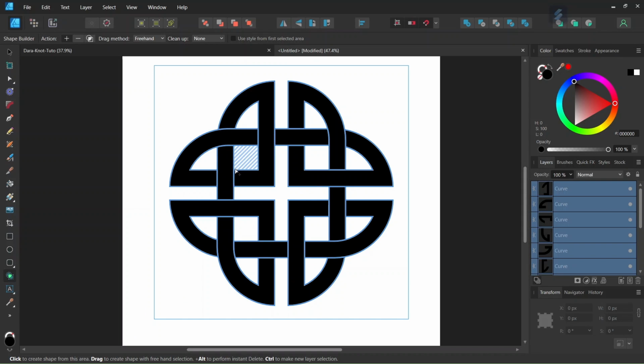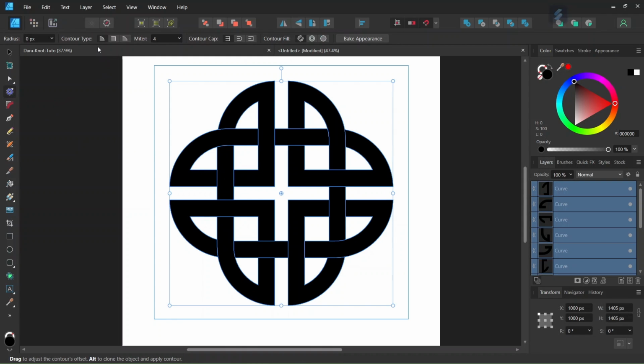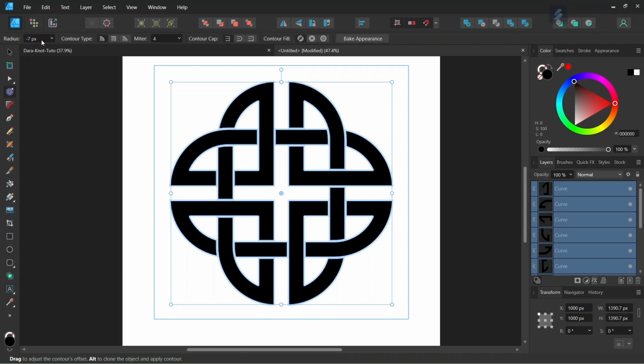The next step is going to be to create the gaps between the elements, and we are going to do so with the Contour tool. So we take the Contour tool. We'll leave the contour type to round. And we need to diminish the radius, so we set it to around -7 pixels. And as you can see, this creates the gaps between the elements.